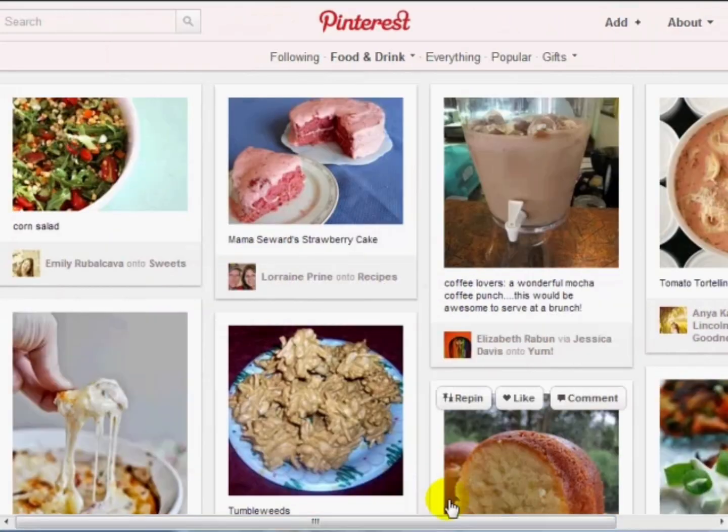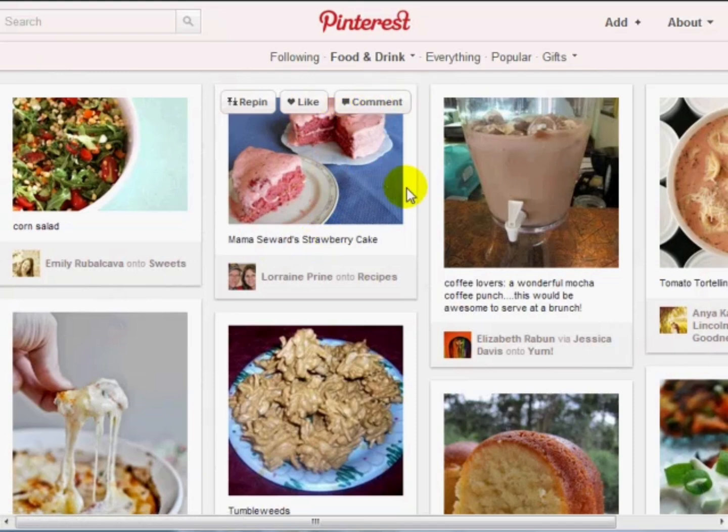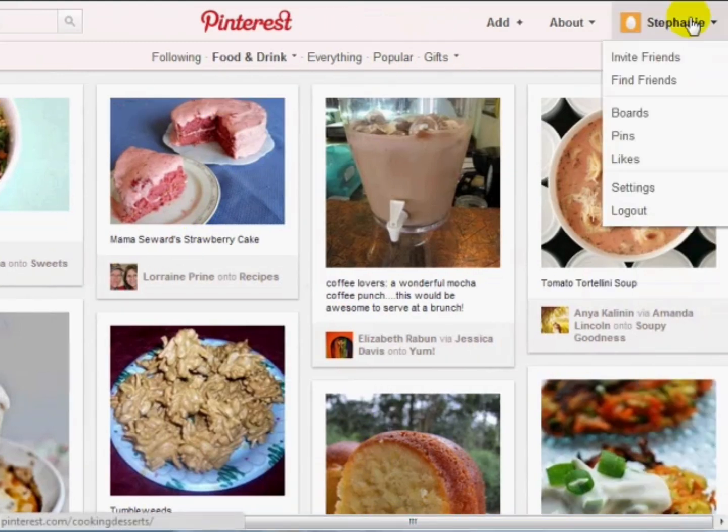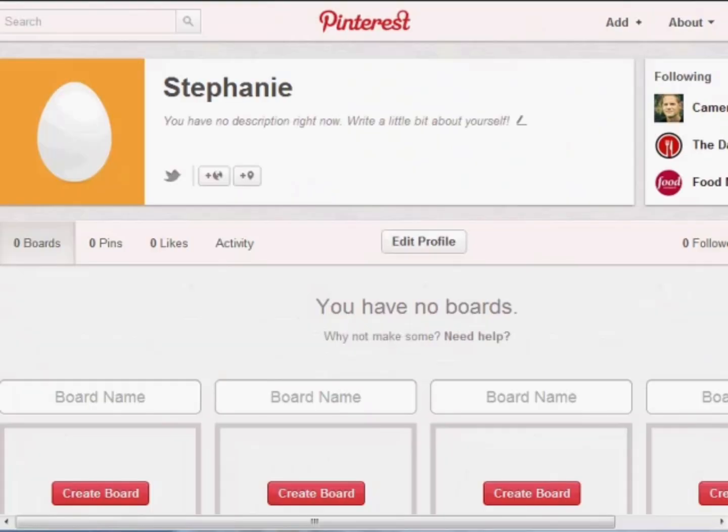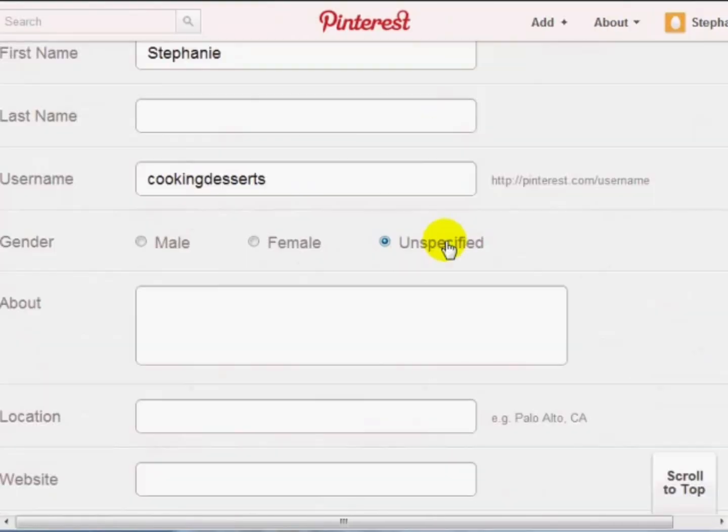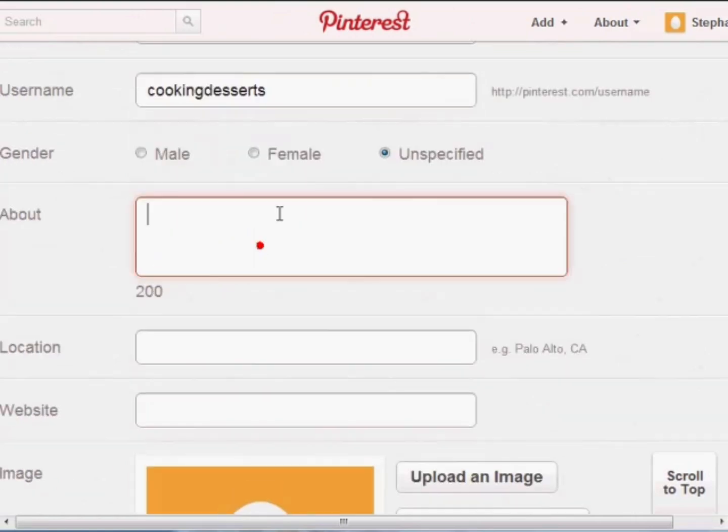And let's say we have found a specific person. Now, before we actually begin to add them, you probably want to edit your profile. So what you need to do at the top here is click on your name. And you're going to be brought to this page here. And you can add your about here.